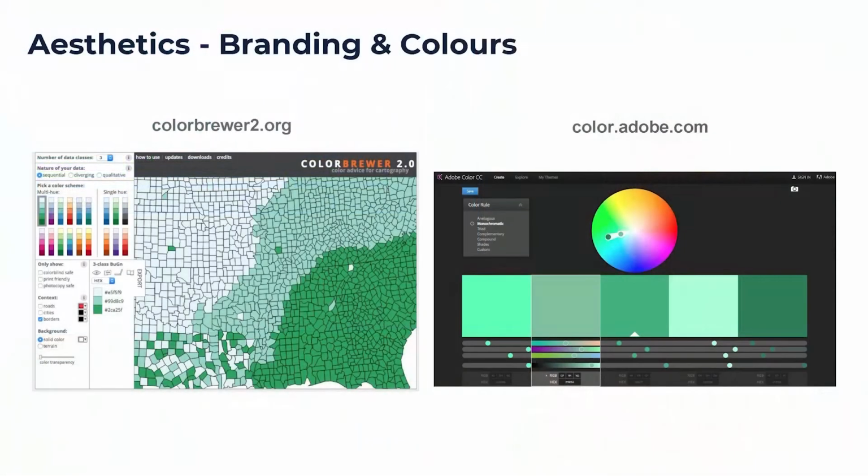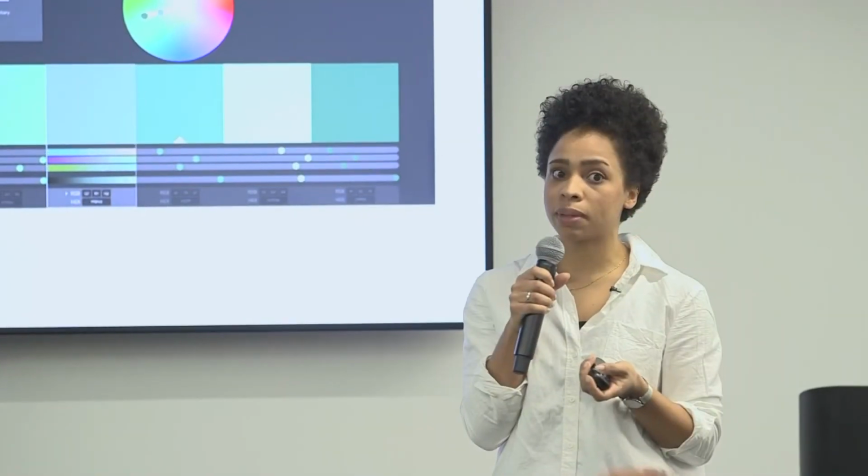And these are just some other examples. So Color Brewer, which also has the option to choose colorblind friendly palettes, and one by Adobe as well. So things to think about, especially colorblind friendliness in terms of accessibility.